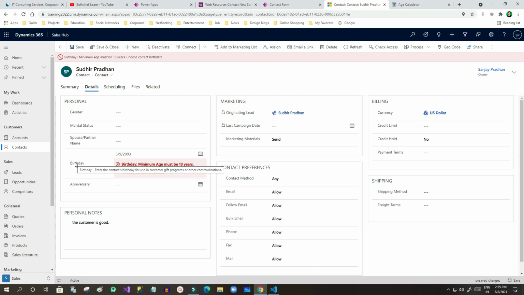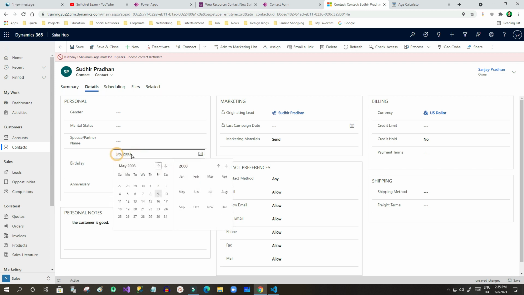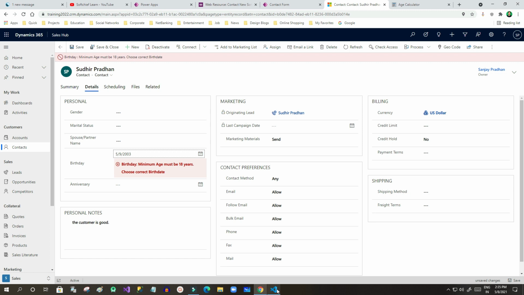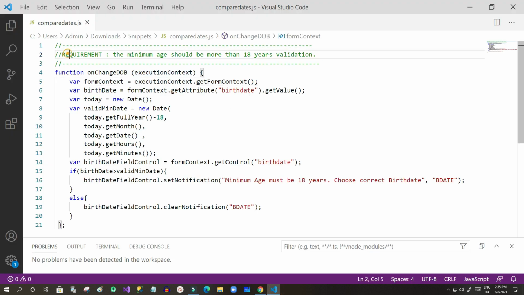It's not only about birth date, it may be expiry date, active date, order date. So there are many date fields that we can have in different tables that we can validate against another date or another timeline. So how did I achieve this? Let's go here and check my code. So this is the requirement.